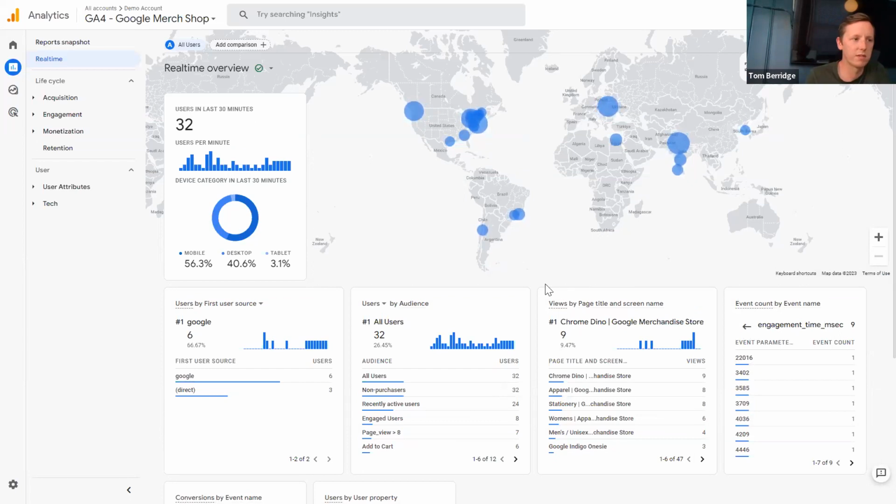So yeah, much more advanced real-time report that you can use for debugging, but also obviously to see how your site's performing in the last 30 minutes.